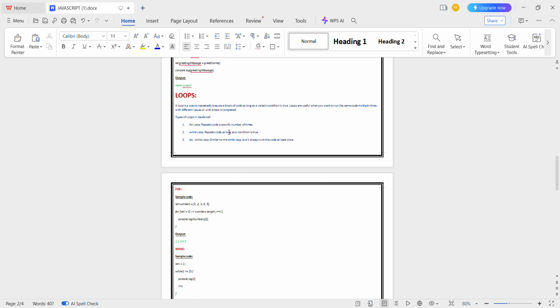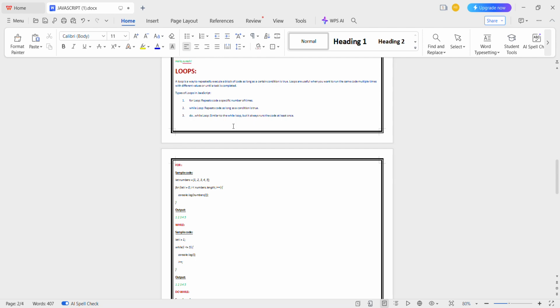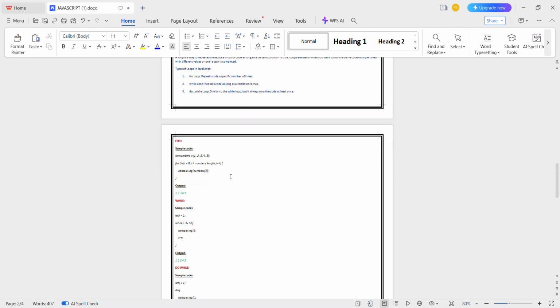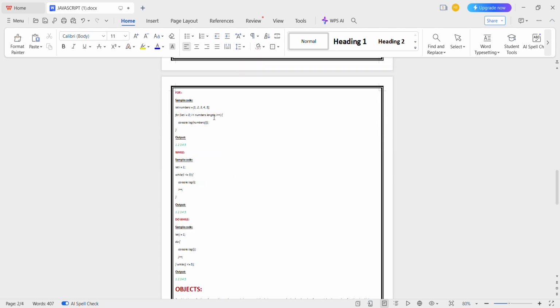A for loop repeats a code a specific number of times. A while loop repeats the code as long as the condition is true. A do while loop is similar to the while loop, but it always runs the code at least once. It doesn't check the condition first. Firstly it executes, then it checks the condition. So that is the difference between while loop and do while loop. Let me explain with an example for each loop.